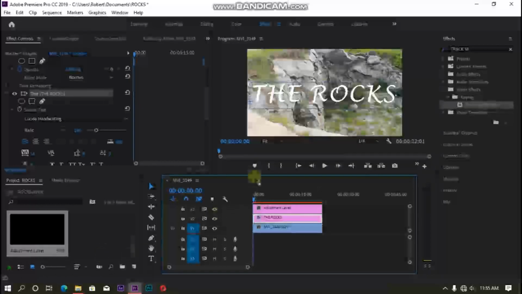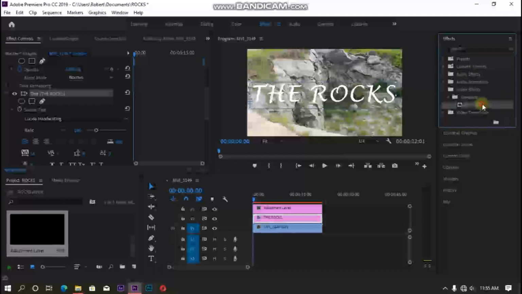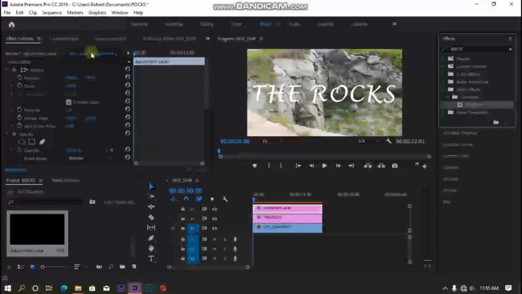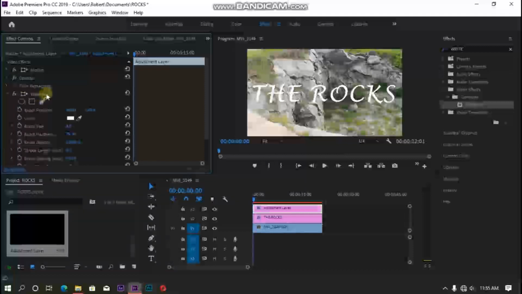After putting your adjustment layer onto video 3, you visit your effects panel and search for the Write-on effect. You can see it here. Grab it and place it onto your adjustment layer. When you do this, you can see that an effect menu just pops up here, which is the Write-on.